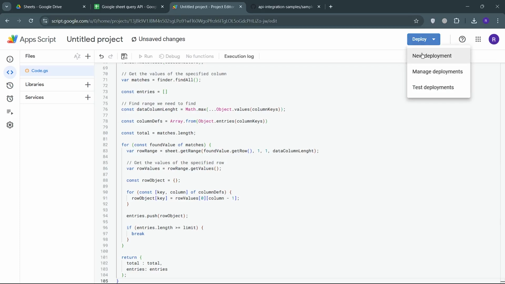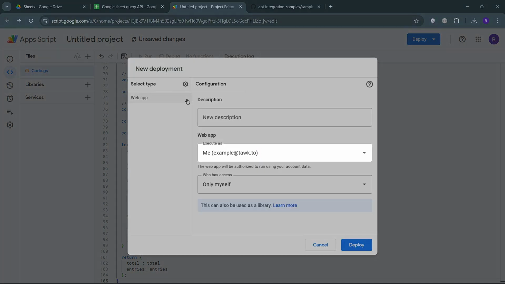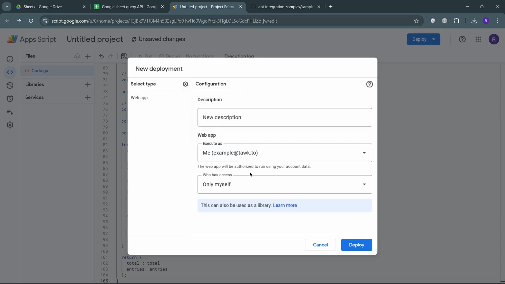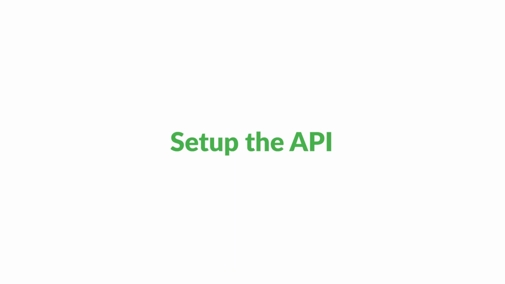Click Deploy, select New Deployment, click the gear icon and select Web App. Set Execute as to me, and set who has access to anyone. Save the web app URL that is generated. You'll need it later.